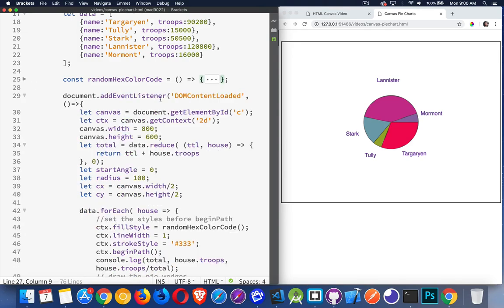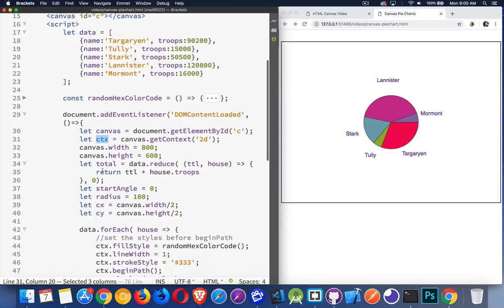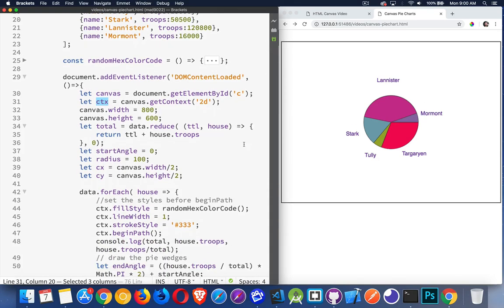Okay, DOM content loaded. When my page loads, I get the canvas. That's the thing with the ID canvas. If we look up here, there it is, the ID. I grab that. I get the context. I'm drawing in 2D. So that's what we need to do, is get the context 2D. And this is the variable that I'll be using for most of what we're doing here, drawing these lines and shapes and text. I'm setting a width and height just so I've got it set and I know exactly how big it is or how many pixels there's going to be in my canvas.